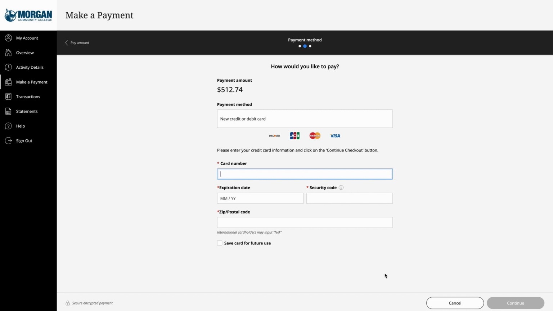Now, another thing I should tell you is that when you make the payment, you're going to go back and see that overview screen, and it'll probably still show that you owe $1,000. But again, that's going to be paid through financial aid, so you don't have to worry about it.